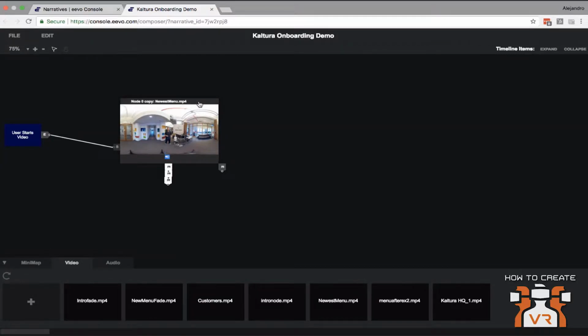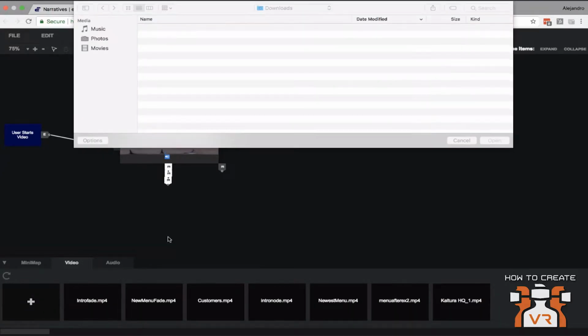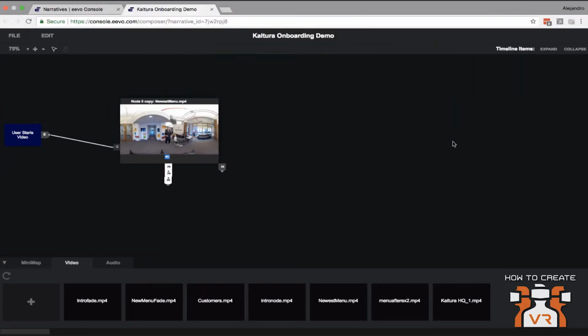So here we have a nice, clean, new composer session. To make this quicker, I've already uploaded all the necessary assets. But if we needed to add any new assets, we could click down here and upload the new assets just by clicking on this plus button. But we don't need to do that right now. If you were starting from scratch, you would just drag the asset onto the composer canvas. But I've already gone ahead and done some of the work ahead of time, so we don't have to do that.